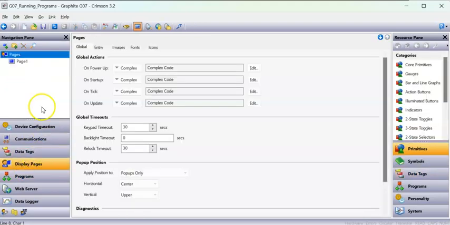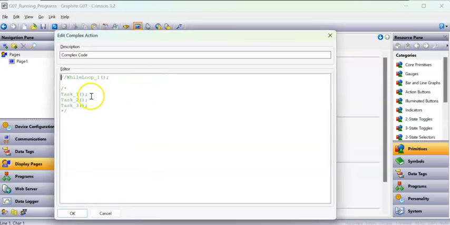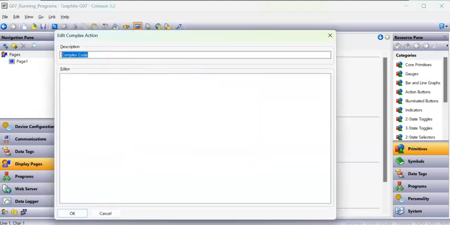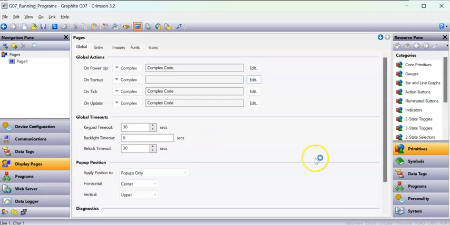So back here in display pages, on the word pages right here, global, and you have 2 options here. You can hit the pull down here and choose complex, which is what I have with all this stuff, or let me delete this. I'll show you something here. Get rid of all that. Oops, I thought I would get rid of the complex code. Let me get rid of that. I got nothing there. There, it's blank.